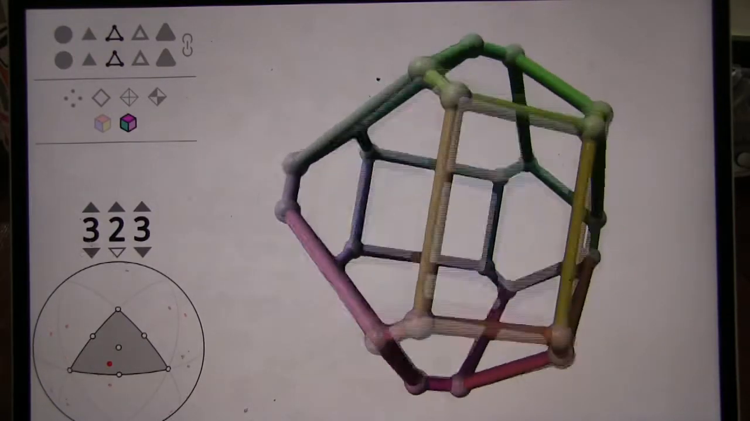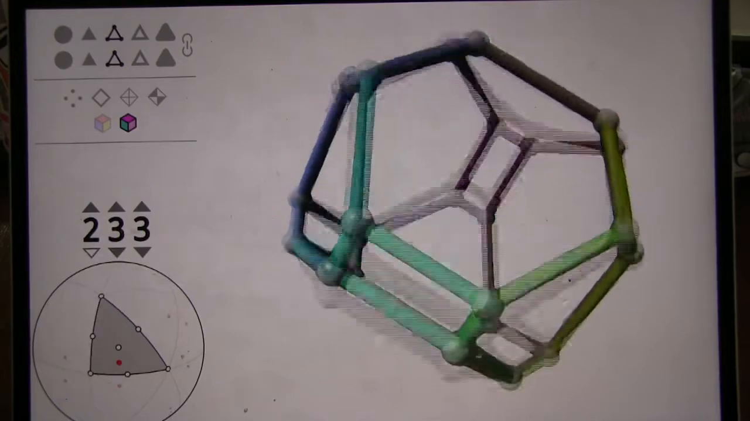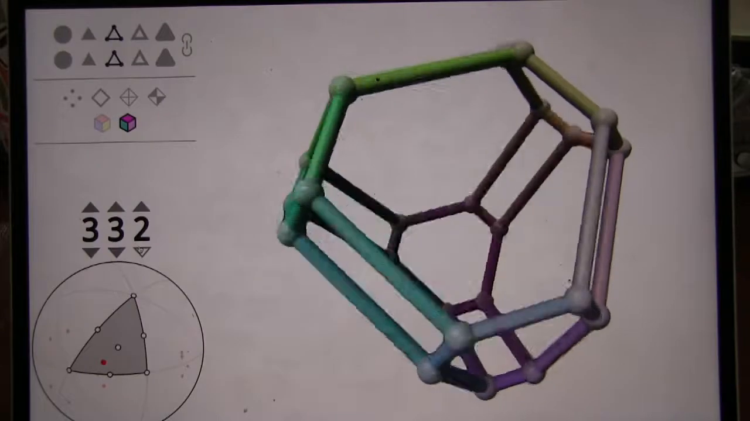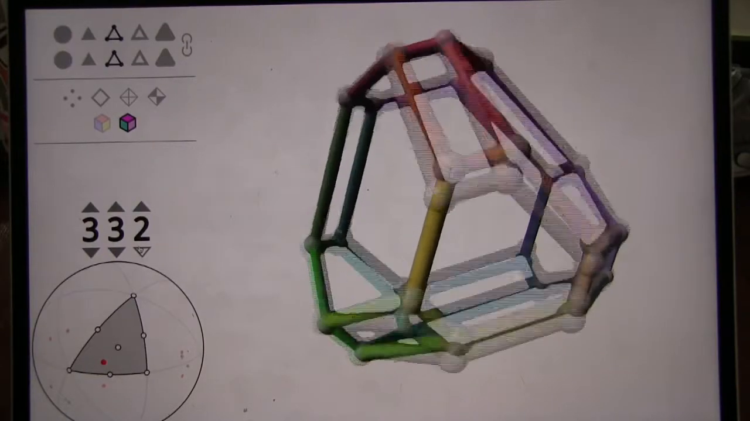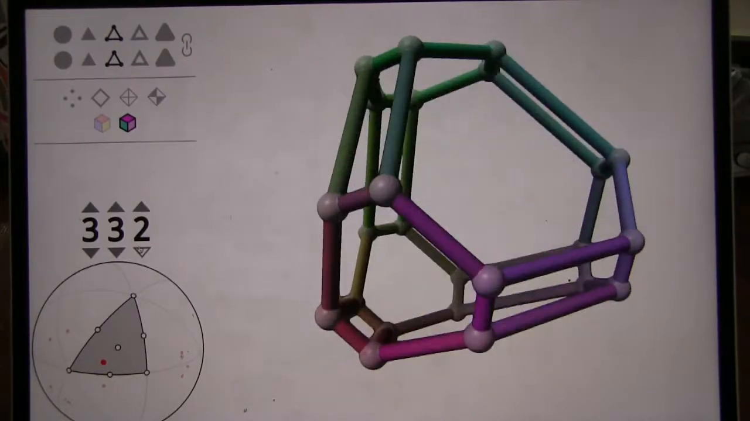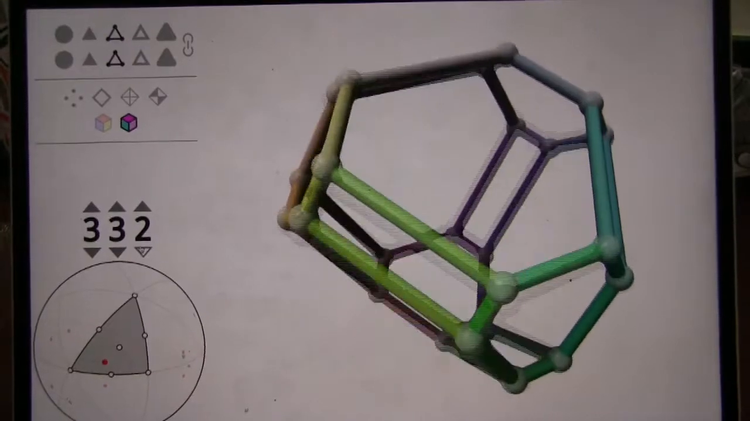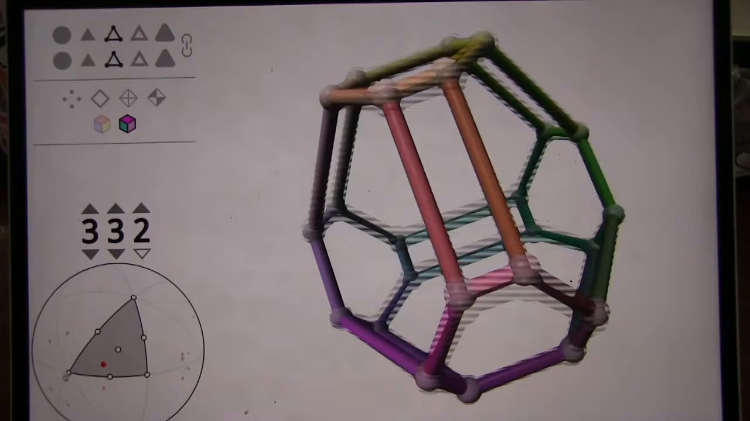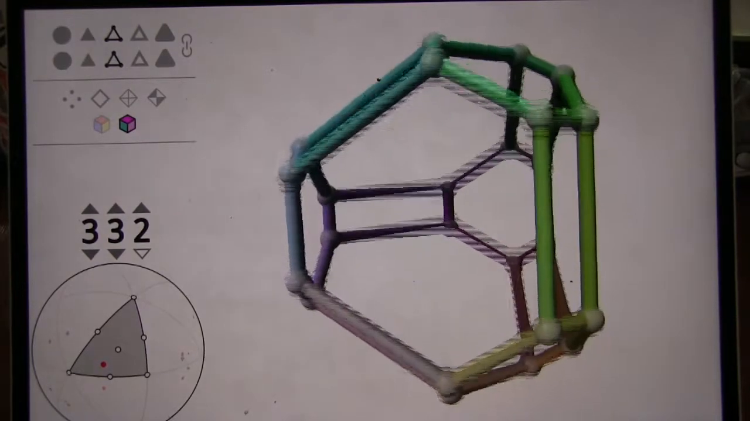We have 3 2 3. You can have 2 3 3 or 3 3 2. Okay. Do they seem to have any different meanings about what those numbers are? Well, I think you make different shapes from what I'm about to show you with the different numbers.